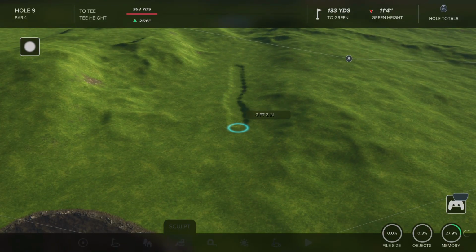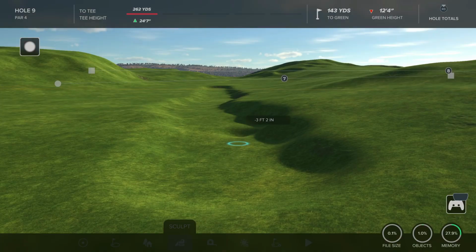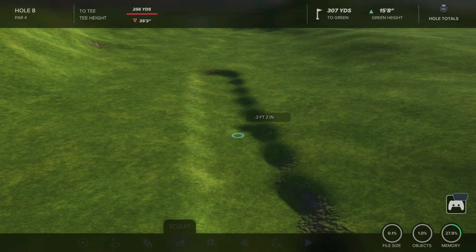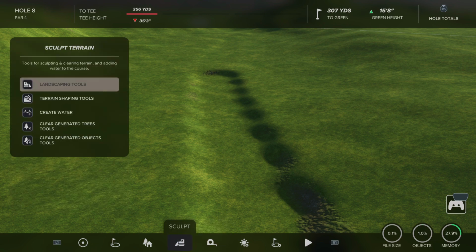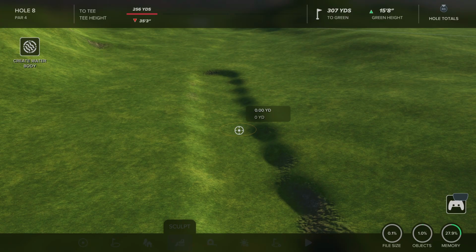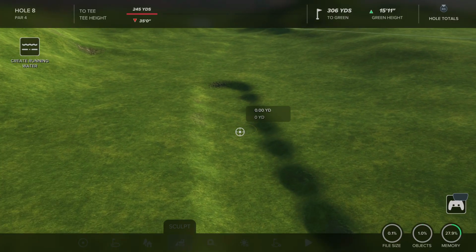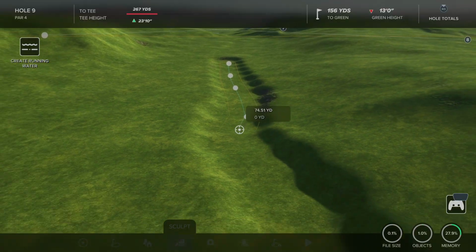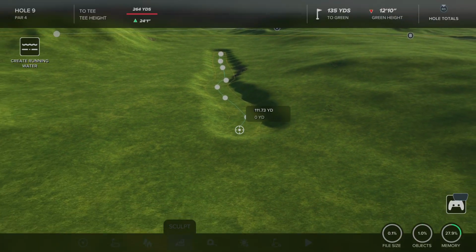Well, look what happens. It leaves all those little humps and bumps in there. The problem with that is now you've got all these bumps that you have to smooth out, because if you just go in and create water body, create running water, and click it in, it takes the humps and the bumps.